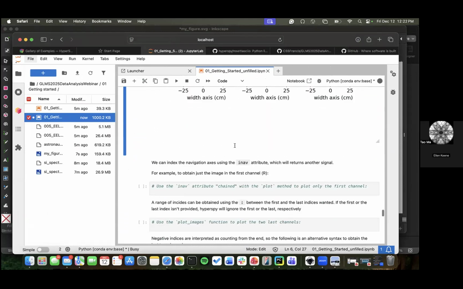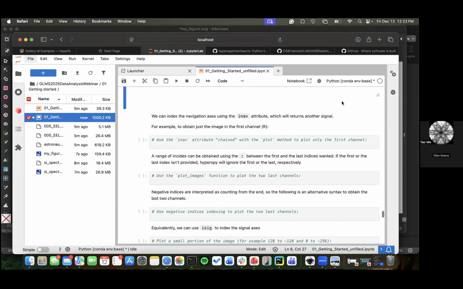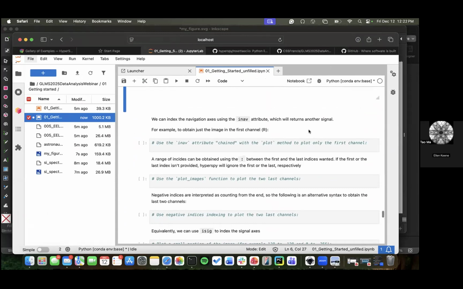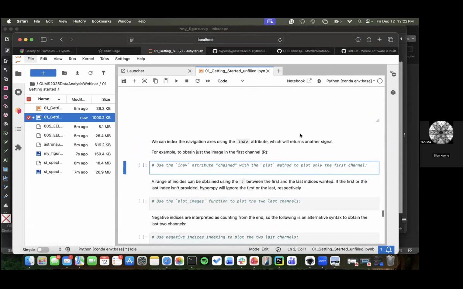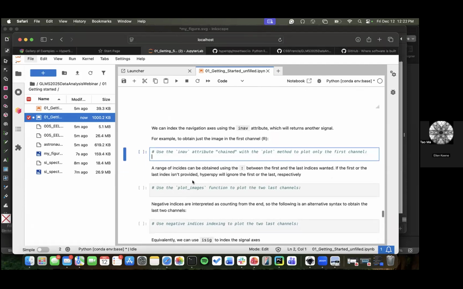So we've got about 8 minutes left, so I can maybe get some questions, maybe show one more thing in 2 minutes. What we can also do here is use these inav and isig signals.